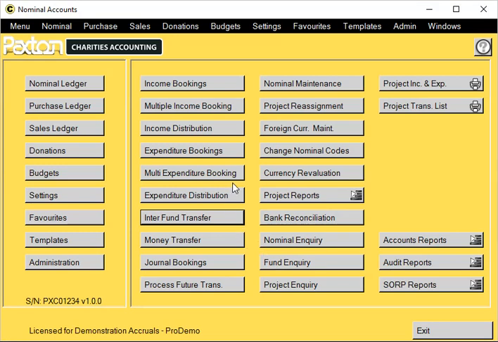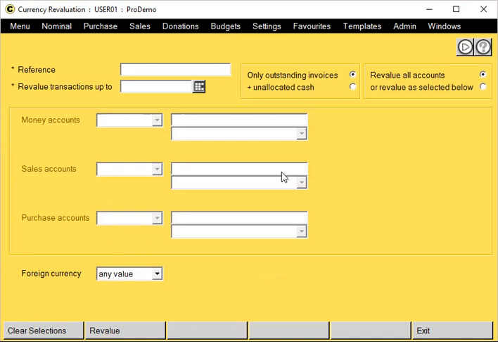Finally, we have a currency revaluation program. In here, we would give it a reference and the date you wish to value up to, and it will take the exchange rate that's set in the foreign currency maintenance program. If you wish to use a different rate, then you must make sure that this is set in the program first. Now you select the accounts you wish to revalue, so you can do all accounts or you can revalue just a certain set of accounts.